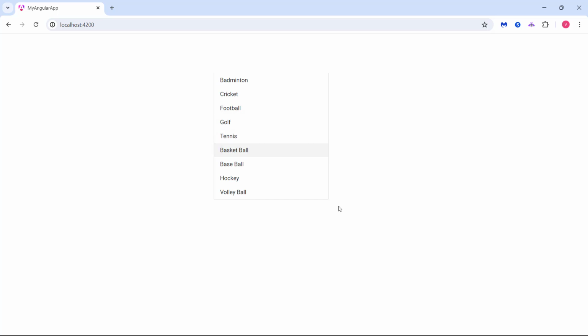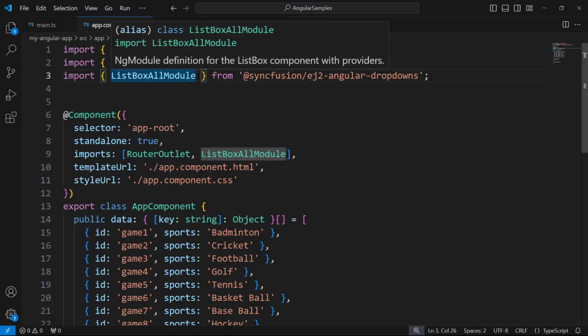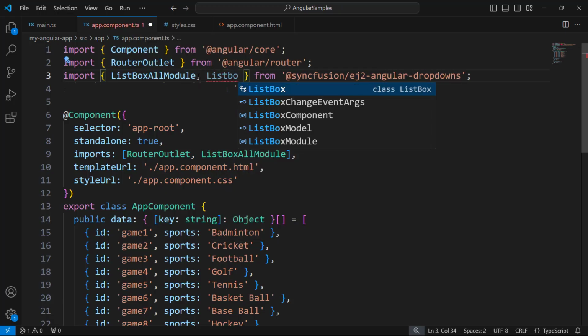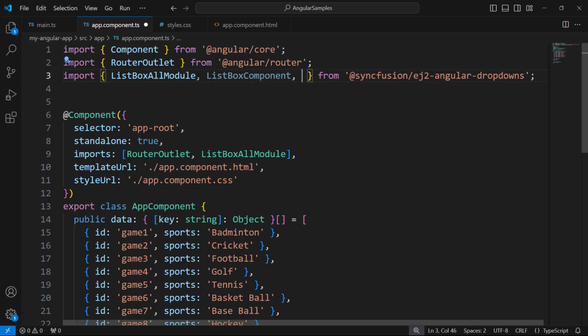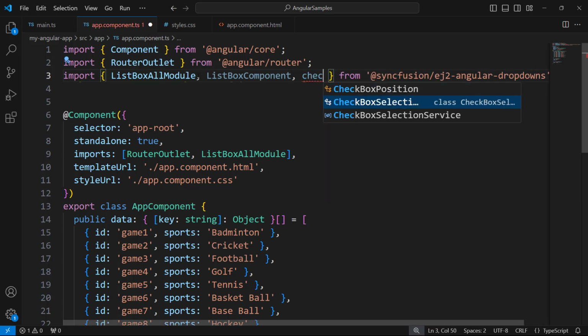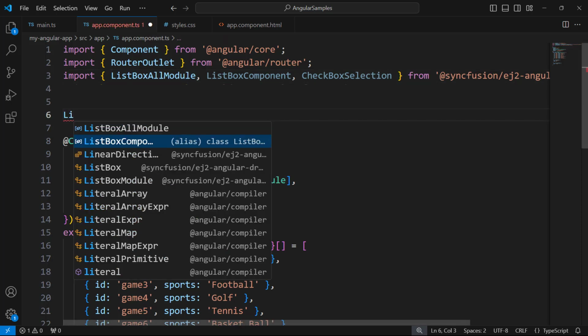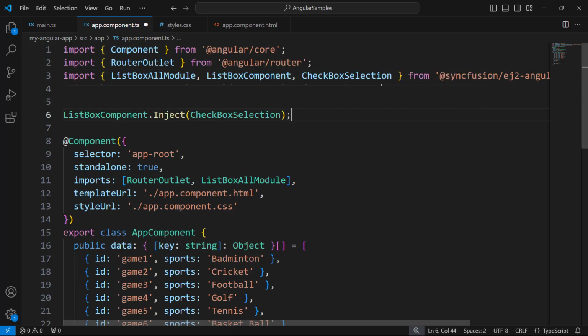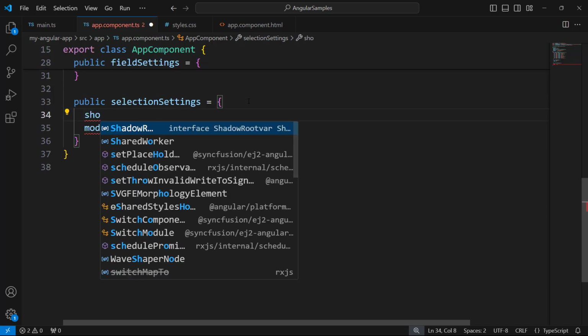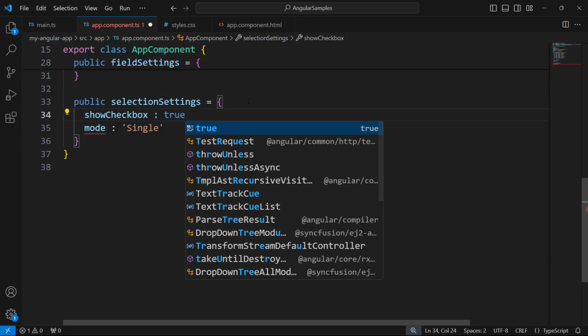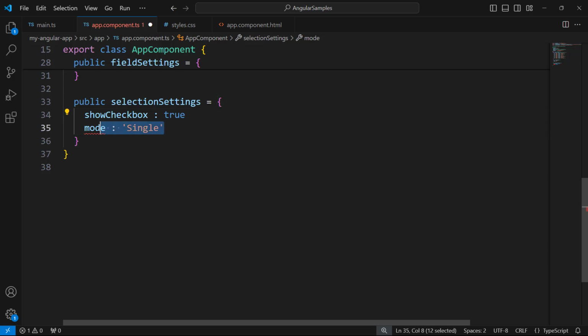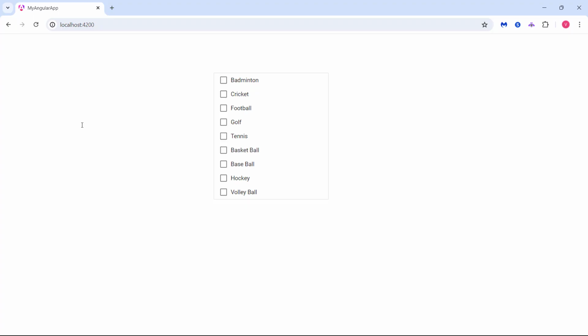Next, I will show how to add checkboxes. First, I import the ListBox component and CheckBoxSelection modules from the Syncfusion Angular drop-downs package and inject them here. Then I set the showCheckbox property to true in the selectionSettings. I also remove the single selection mode to demonstrate selecting multiple items using checkboxes. See, now the ListBox is rendered with checkboxes, and I can choose one or more items.